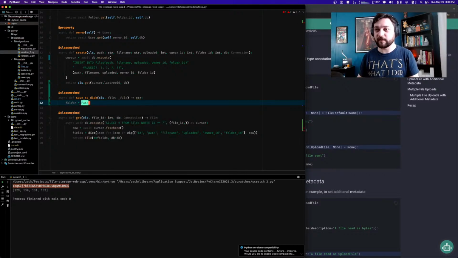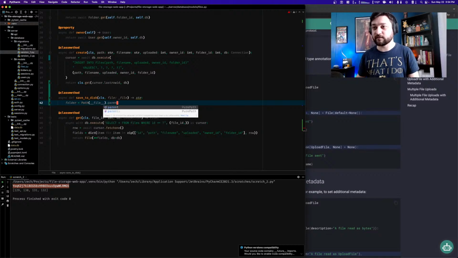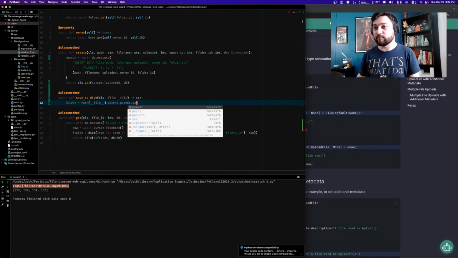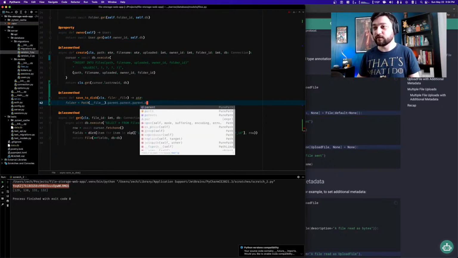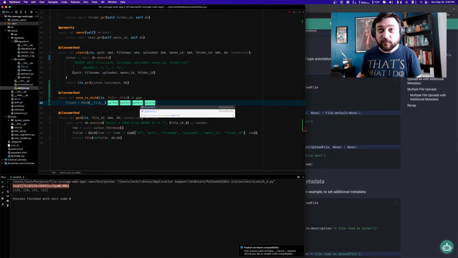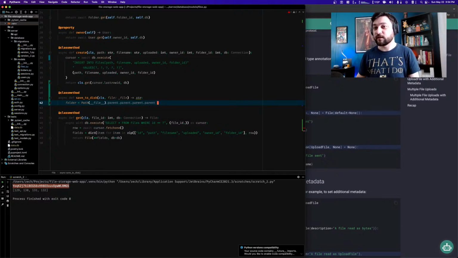So then we're going to do save to disk. Folder equals Path, and we're going to do it under __file__.parent, because right now we're inside. So parent gets me the models folder, and then parent gets me the database folder, and then .parent gets me the server folder. Then we're going to do .parent again because we're right now here. So then parent brings me to here. And then I'm going to do slash files, user files, right like that.